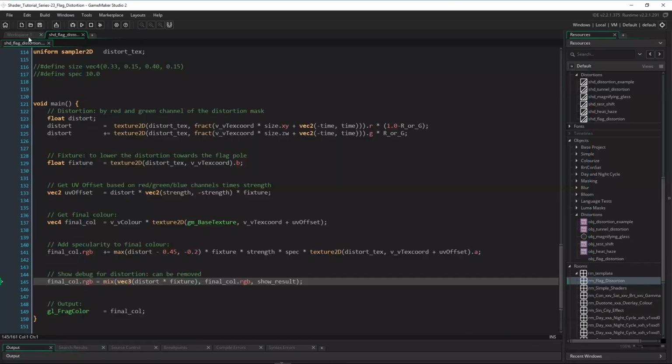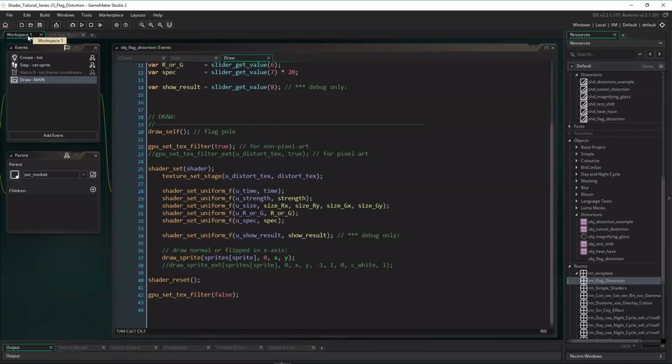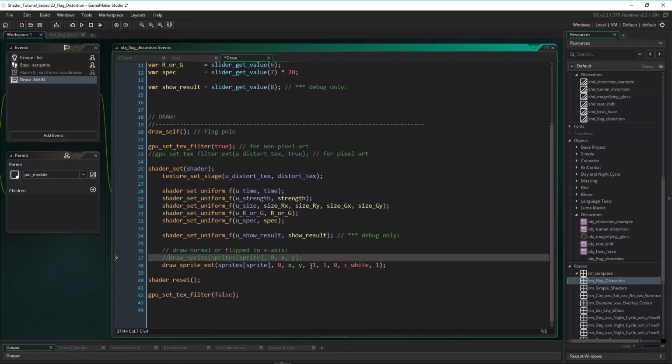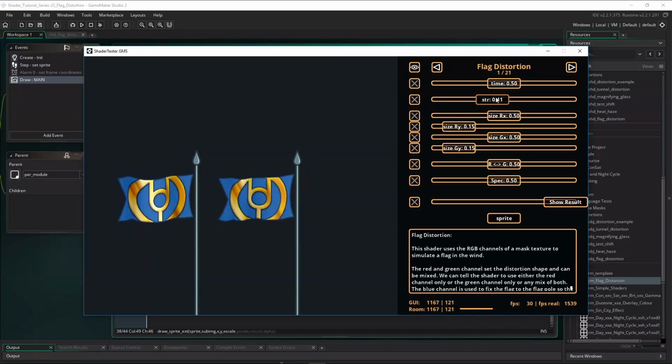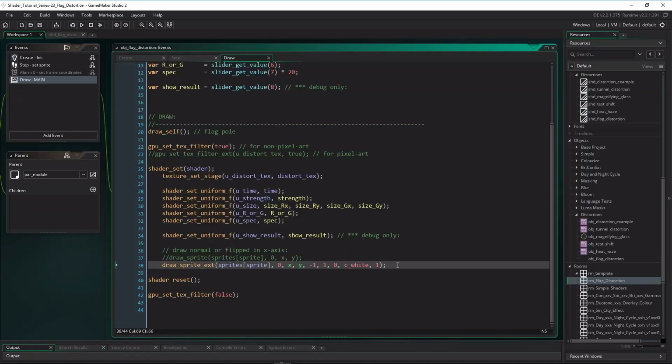Now I just want to show two more things. The first is how to flip the flag if you want the wind to come from the other side. The shader still works if we flip the x-axis of the sprite by scaling with a -1 when drawing. So this works, though flipping the wind at runtime will probably be more difficult to look good. It's not a cloth simulation after all.